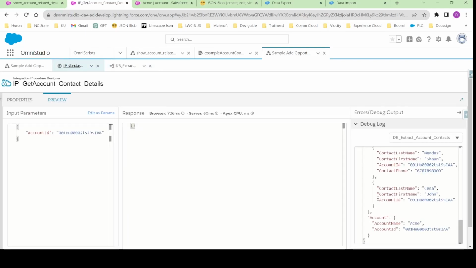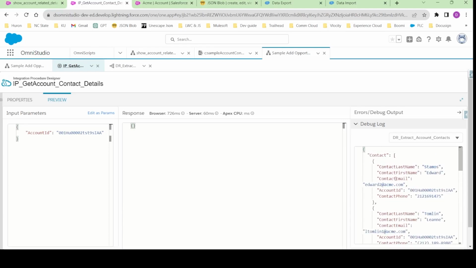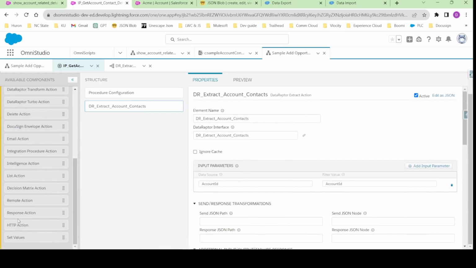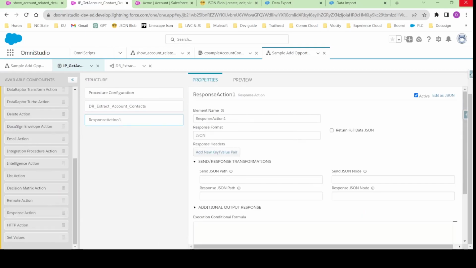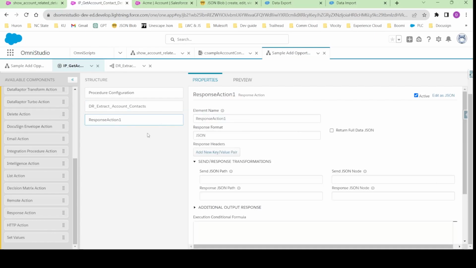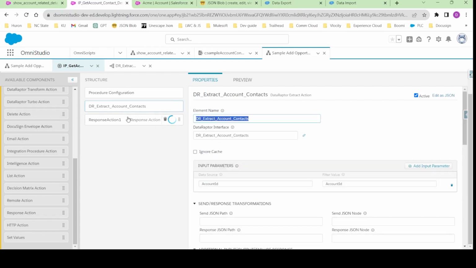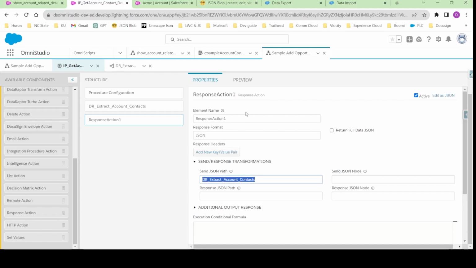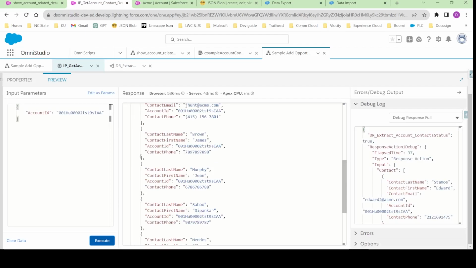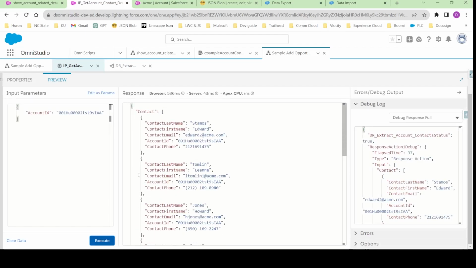But we are not able to get it in the response section, right? So something we can do is that there is something called response section. So in the response section we can simply write whatever the JSON path is. We'll simply give the DR extract contacts, and if I now execute it, it will give me all the data, right? But let me try to do something.